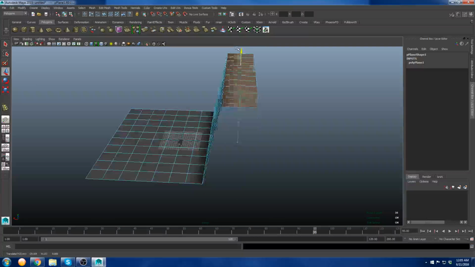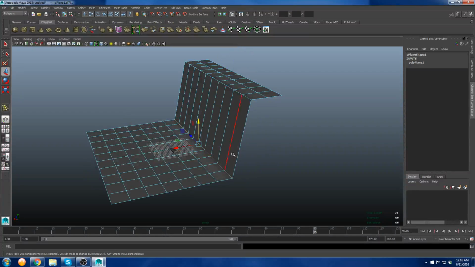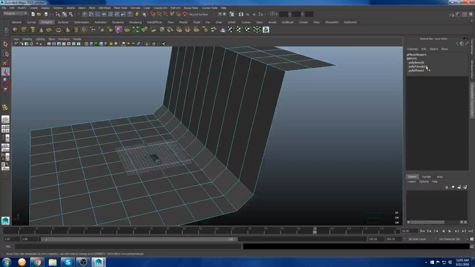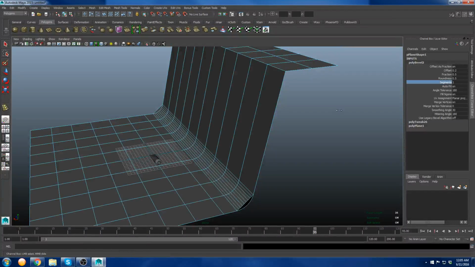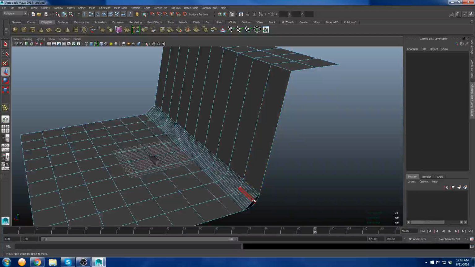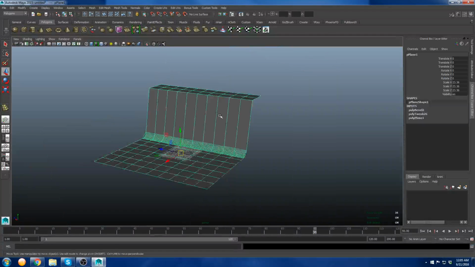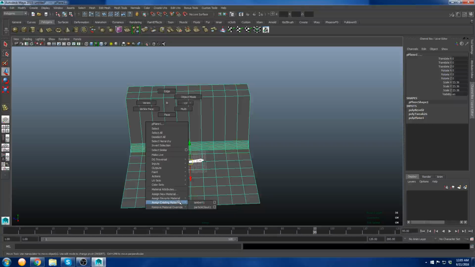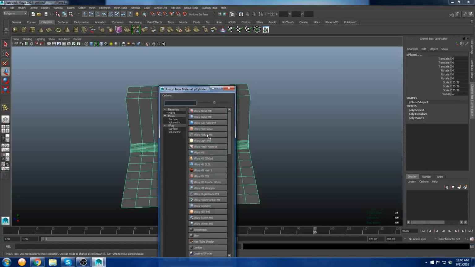Sometimes I try to do something professionally, and that's what I'm trying to do. What I'm going to do is light it so that you guys can see how it's going to look. I'm using V-Ray.